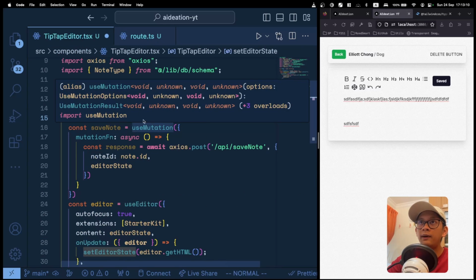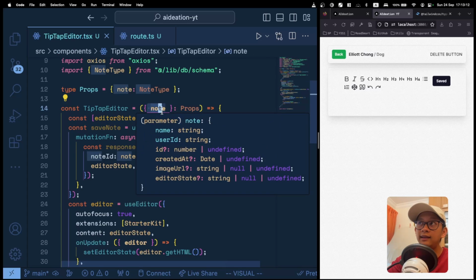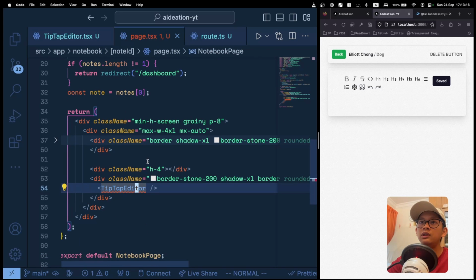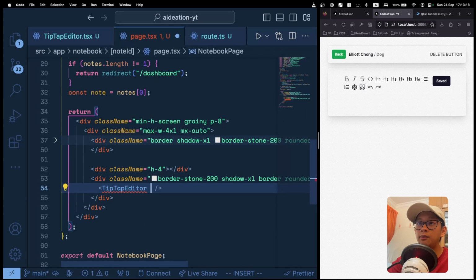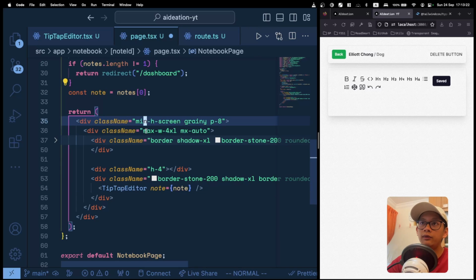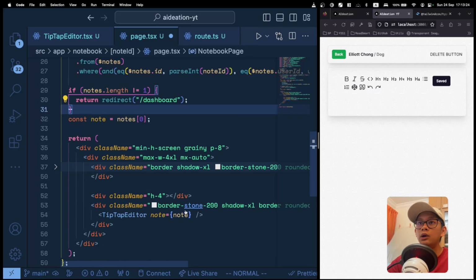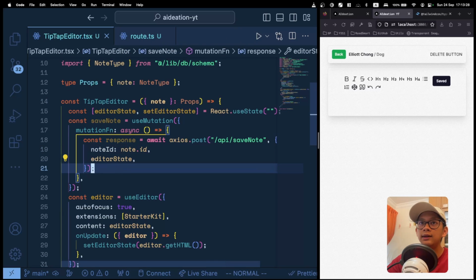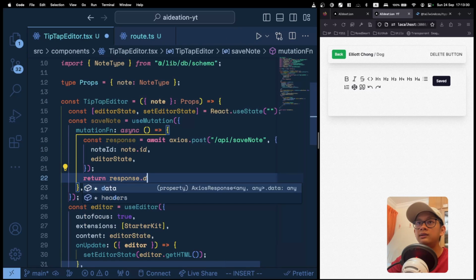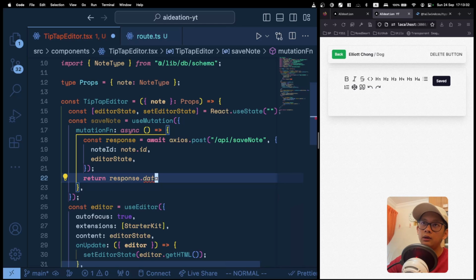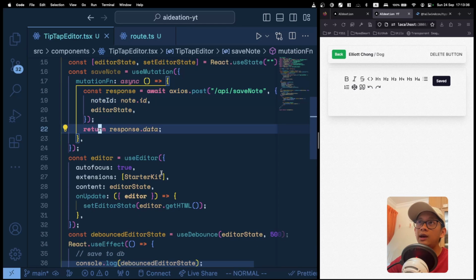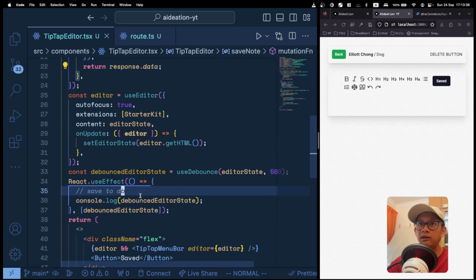So we actually need to pass in these nodes, right? If not, we don't have access to this node. So come down to your nodes ID page. For this TipTap editor, TypeScript is yelling at us because we need the nodes. We need to pass in this nodes object that we've fetched from the database. So now we have access to the node, the node ID and stuff like that. Then let's just return response.data. Okay, pretty cool. So now we have this function to actually update the database.